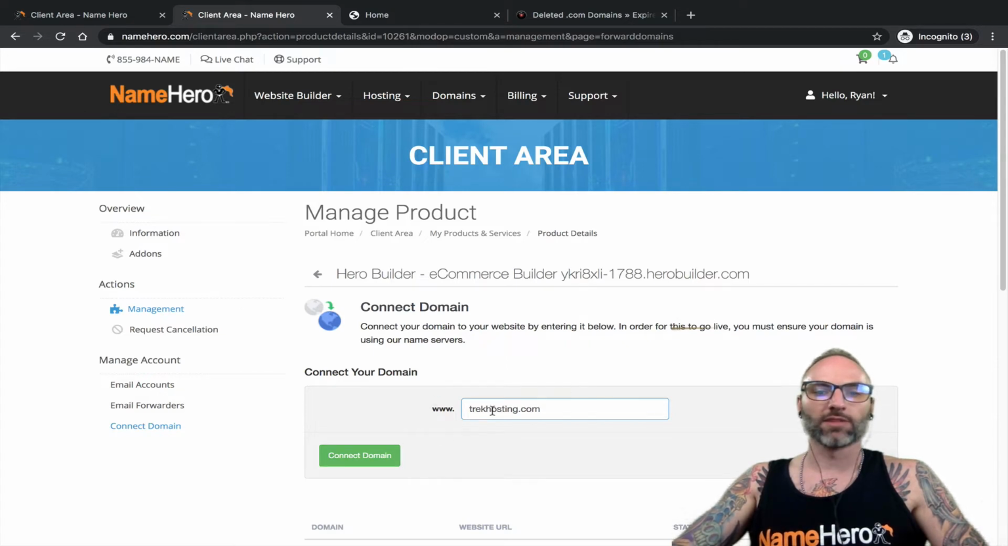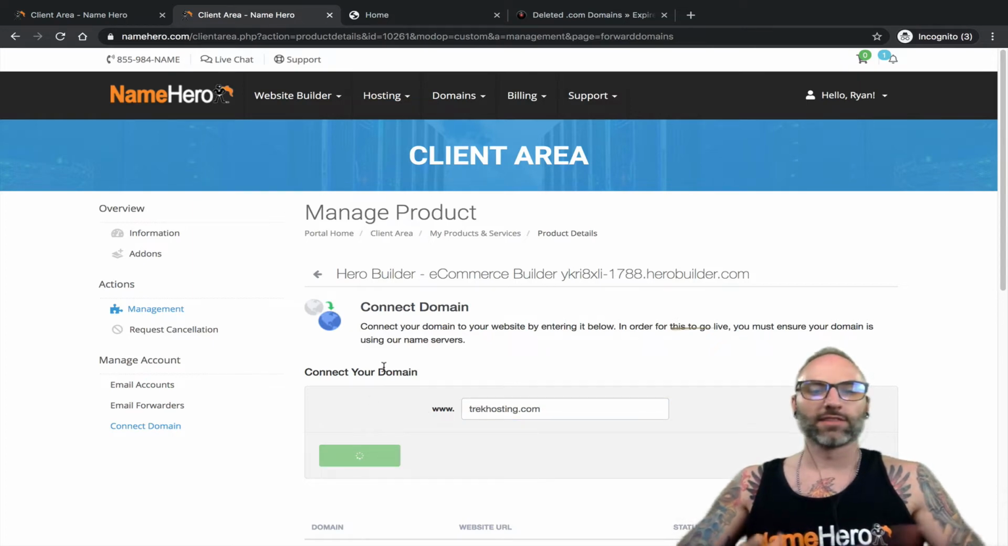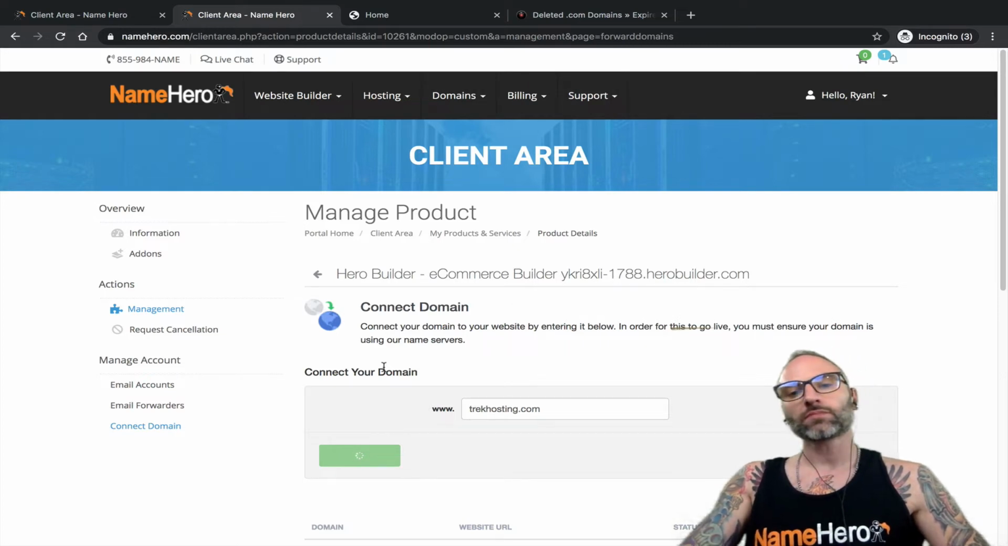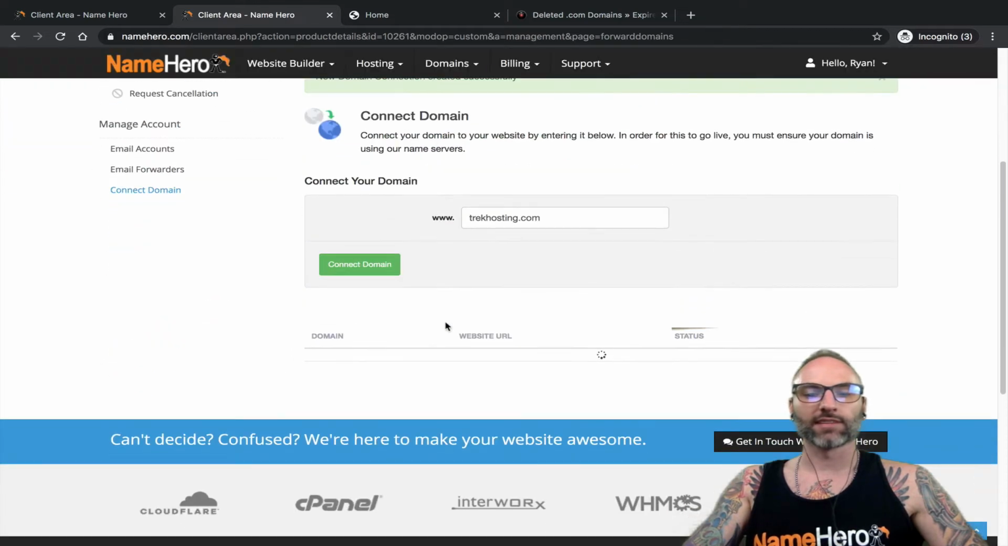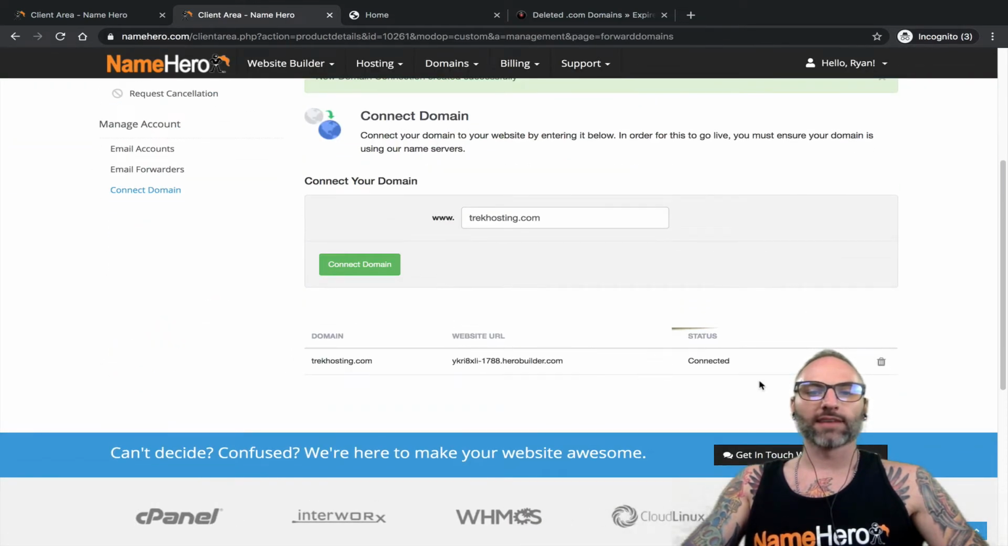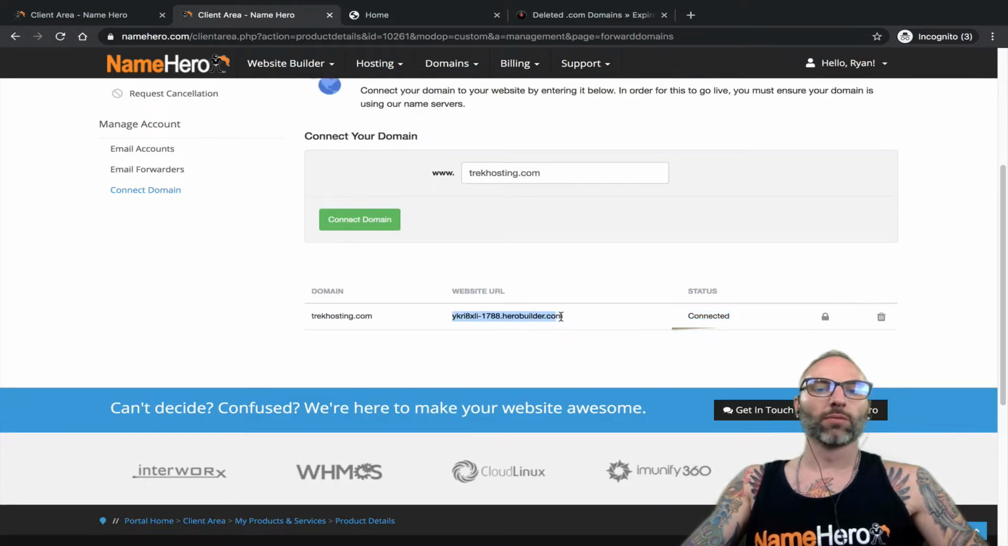I just type it in here, just trekhosting.com. Don't put the www, it does that for you. And Connect Domain. Now this just takes a second to bind this to your HeroBuilder package. And so it's going to go run its thing, just takes a second. And you can see now it's active. Okay, so now trekhosting.com points to this HeroBuilder subdomain.